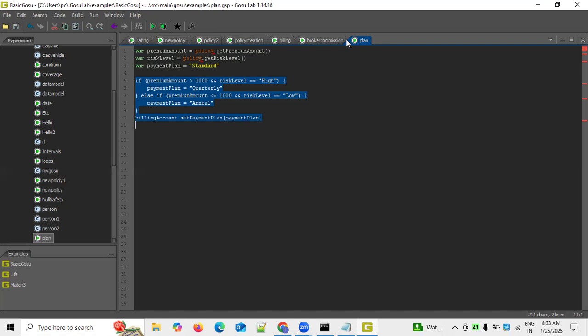These are the three different options we may give to the customer: quarterly, half yearly or annual payments. So this is an if condition that is to be applied. Else, if the premium amount is lesser than 1,000, which is the reverse of greater than 1,000, then the risk level will automatically be low. So the payment plan will be taken annually.